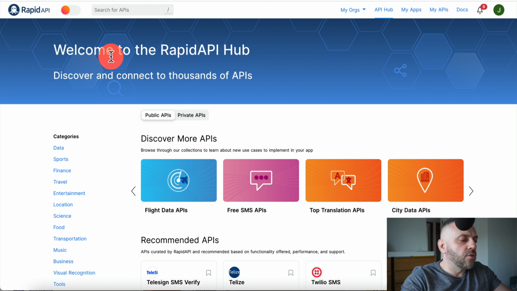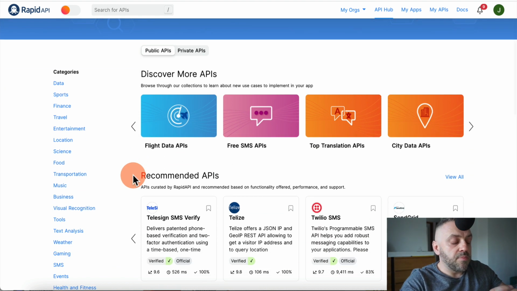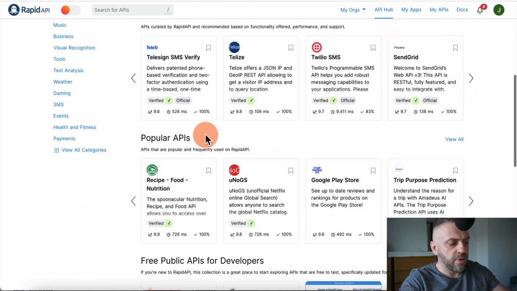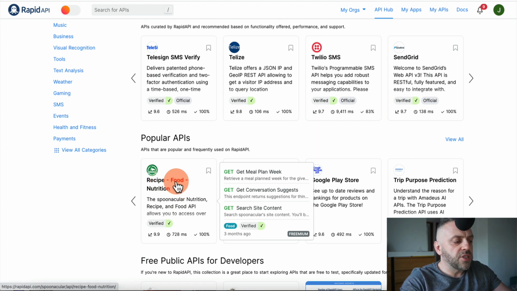So here's a site called Rapid API, and this is essentially a site where you can discover and connect to thousands of APIs. Some of these APIs are free, some have a paid plan, so it really depends on the API you want to use. For instance, we have popular APIs, we have a recipe food nutrition API.